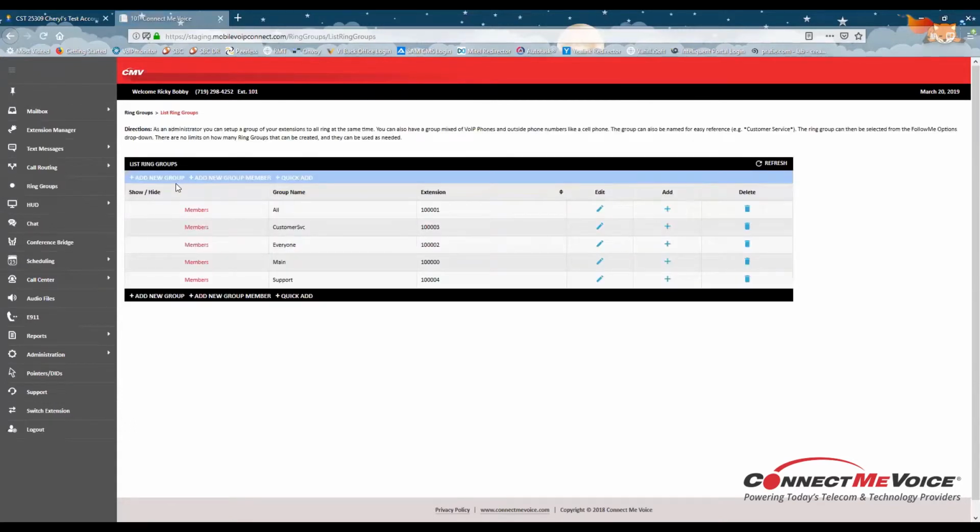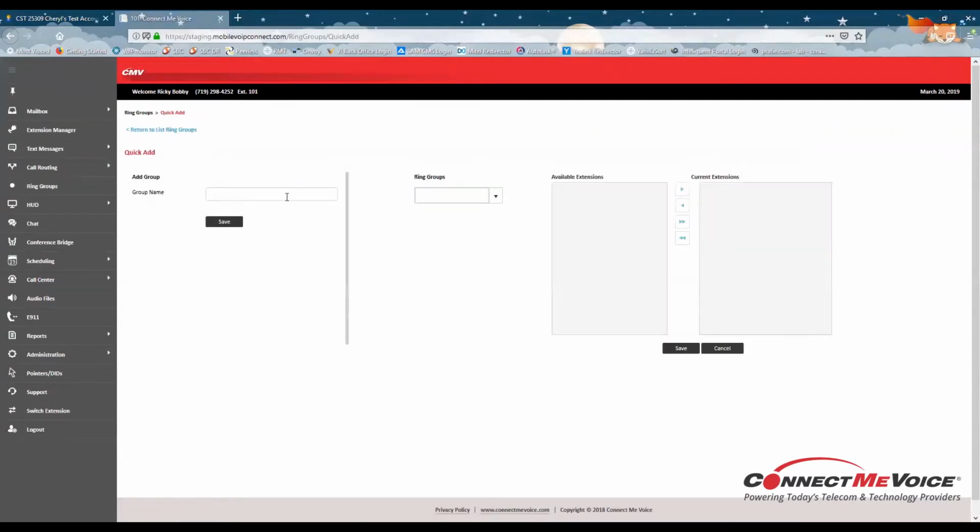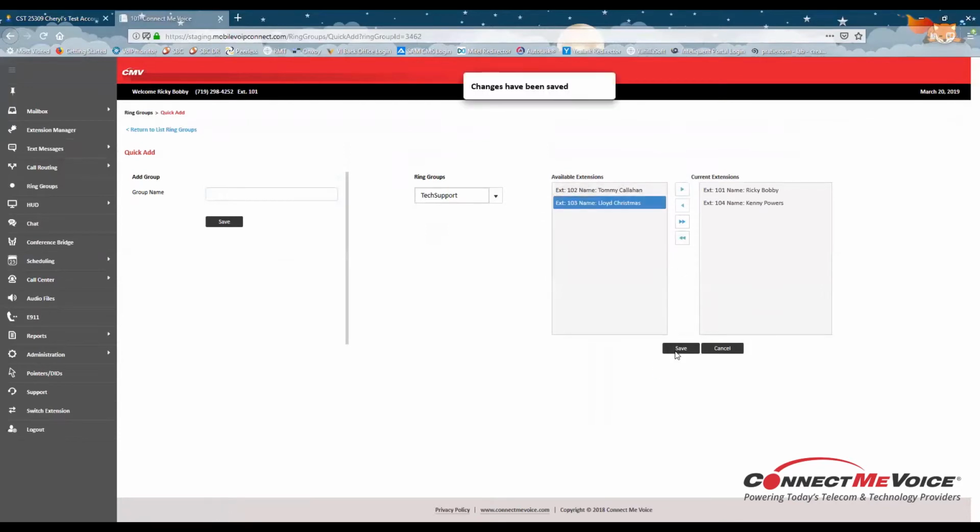Let's go see it. So there's the quick add here. I'm going to name the group here and click Save. Now I click in the drop down and find my new group. All my available phones are listed here, and I just simply add what I need and click Save. Now you can go ahead and use this ring group in your call routing.